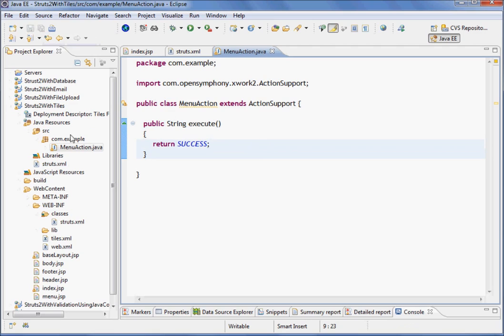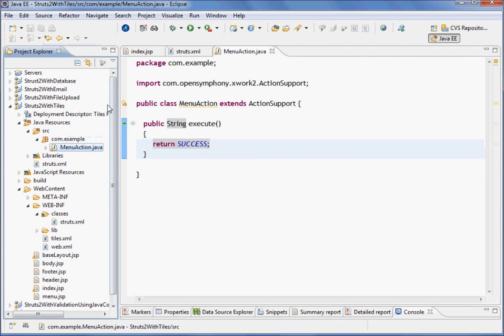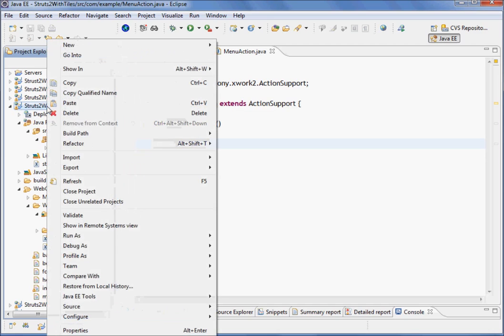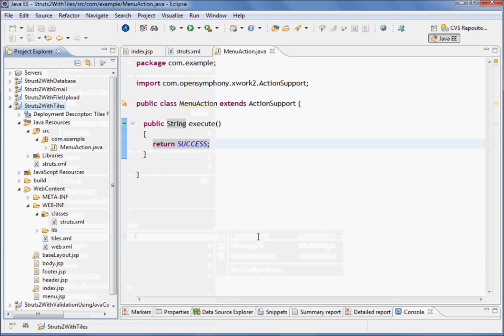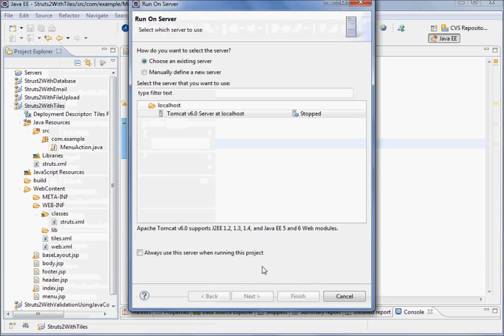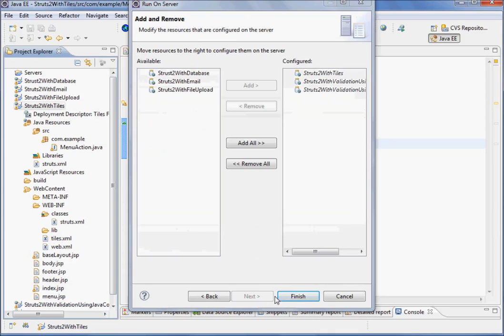So I think we have done almost all the stuff here. Now let us try to deploy this. Right click, run as, run on server. Okay, I will say next. I'll say finish.